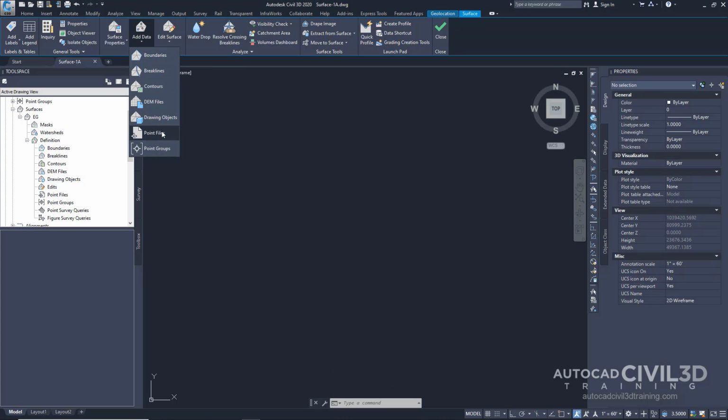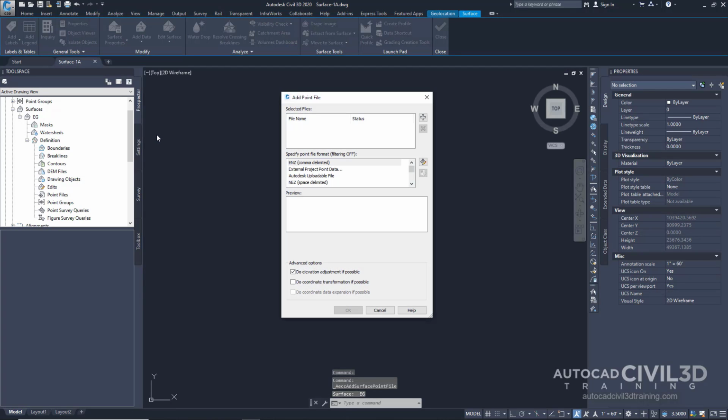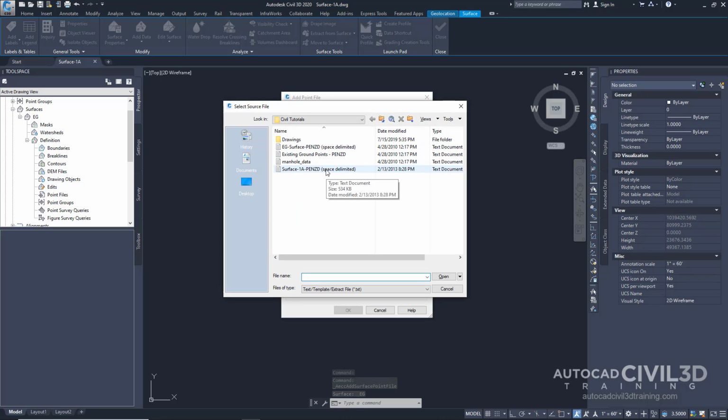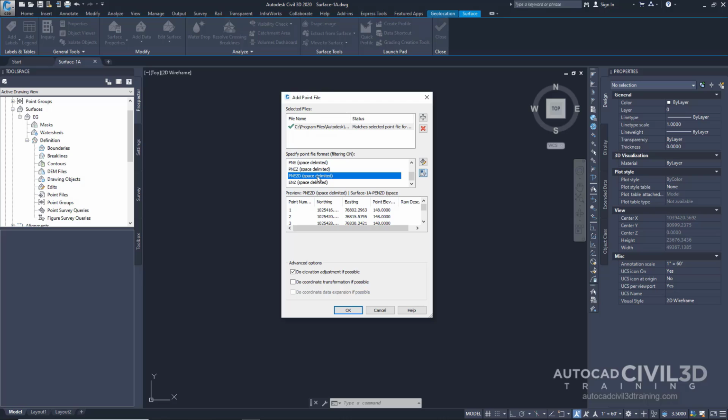What we have is an example text file that has all of our data that's comma delimited. Go ahead and click Point Files. Click the little plus icon right here, and then our exercise file actually has this text file. Click Open. Scroll down until you get to the PNEZD option, and click OK.